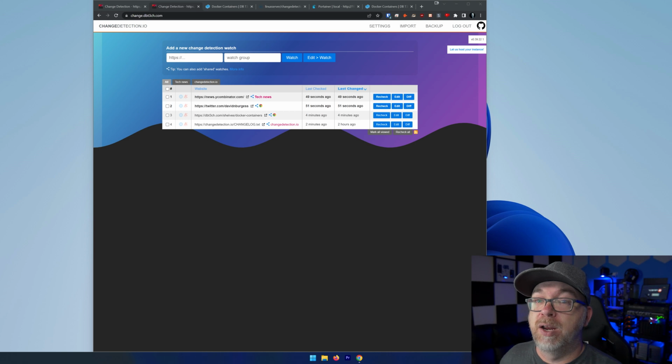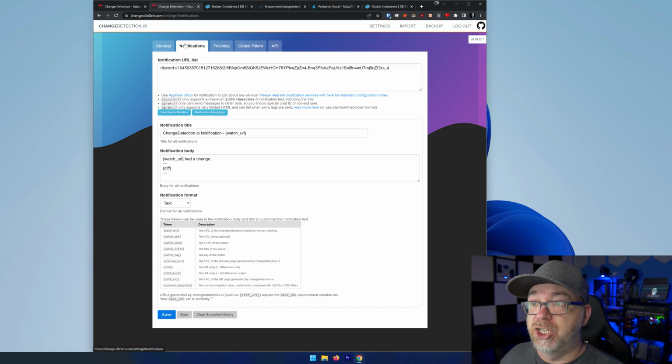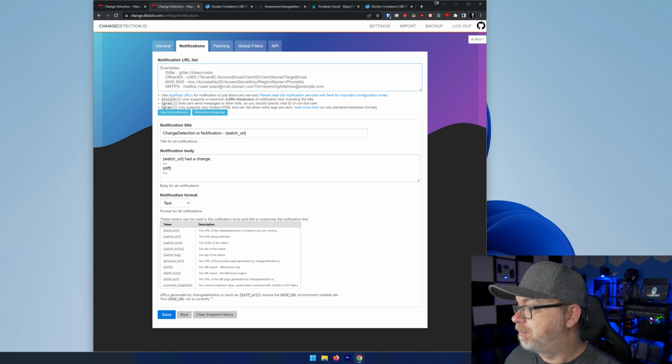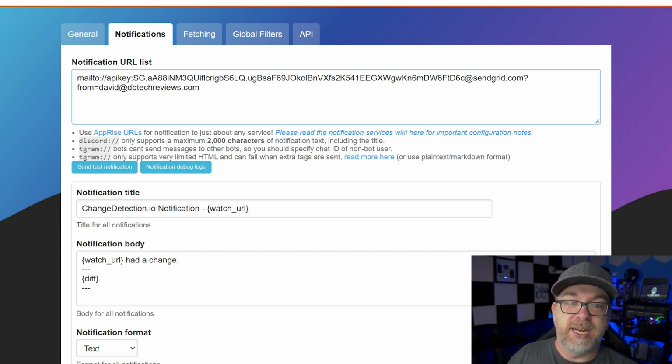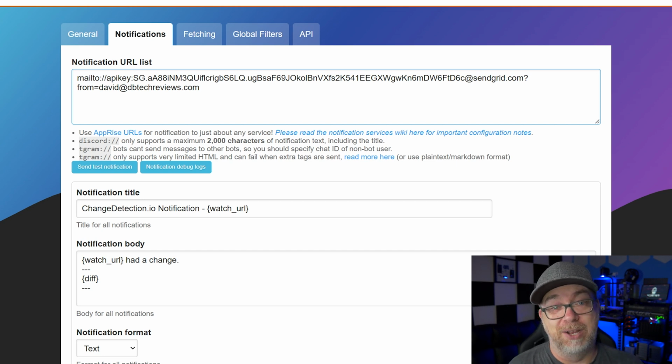So if we come over here, again, we're going to go to settings right here. And then we're going to go to notifications again. And then we're just going to go ahead and delete that. And then what I can put in here is this. Yes, I know you can see my login information. This isn't going to be relevant by the time this video goes live. So it's fine that you can see this, I promise.